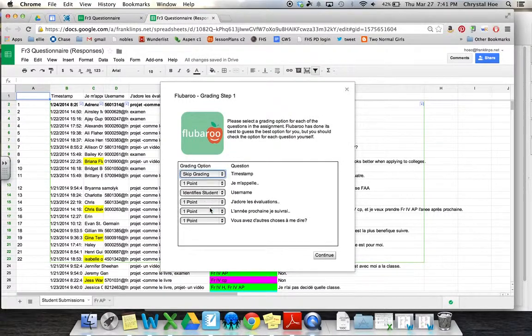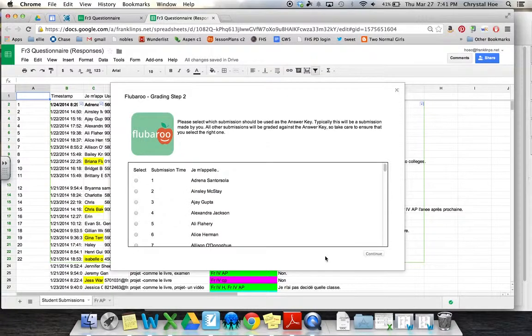So the timestamp I'm going to skip. Let's say the first question is 1 point. The username is what identifies the student. And I can switch that. Maybe I want this one to be skipped. It's totally up to me. And then the last one I'm going to change to skipping. So I'm going to make this worth 2 points because most of them were just a survey anyways. Click Continue. Let it run.